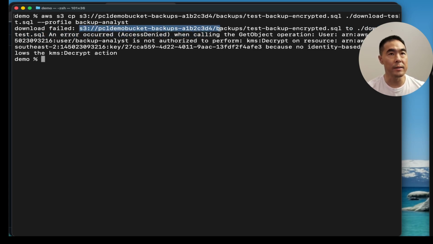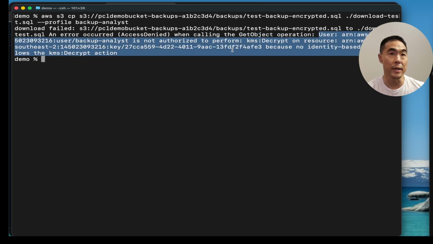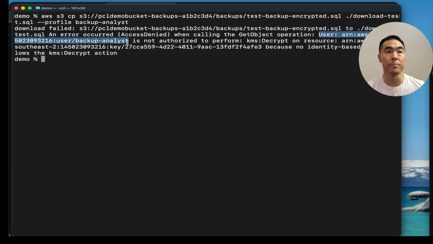It's saying that this particular action of copying from the bucket down to my machine is not allowed because when it's performing the get object operation under the user backup analyst, it's trying to perform this action called KMS decrypt on a KMS resource. And this is the key name F4 AFE3.